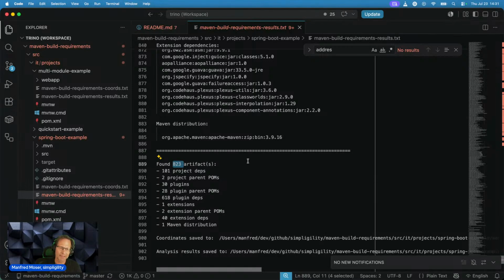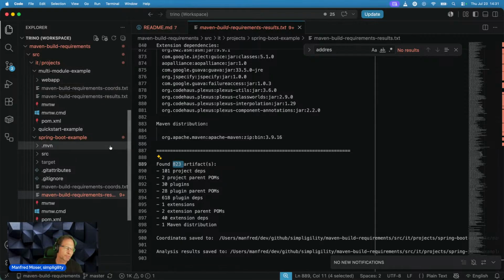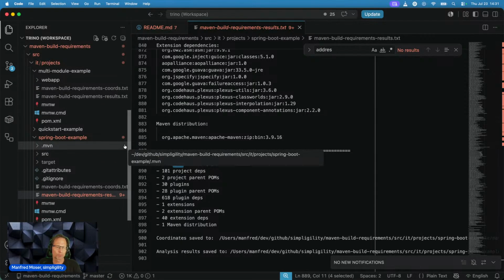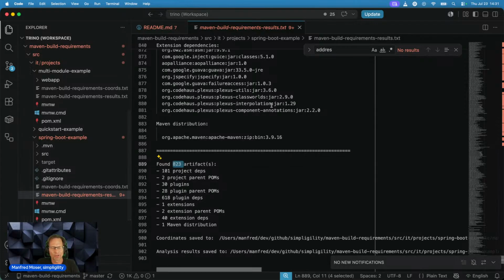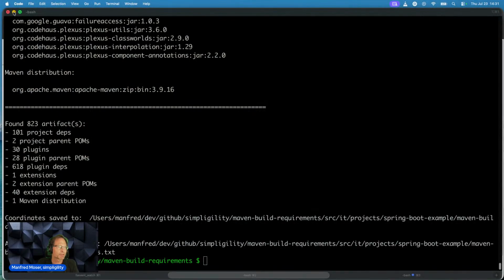So hopefully that helps you understand that. Please use this project, check it out on your own project. And if you have some crazy cool numbers coming up, let me know. I'd love to see if there are people that have larger applications where you'll end up with multiple thousand artifacts.